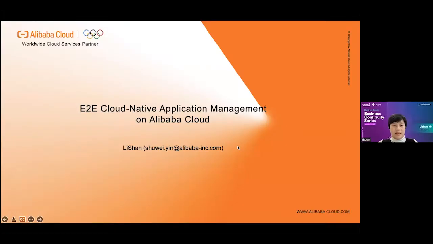Hello, everyone. I'm Lishan, a solution architect at Alibaba Cloud. Today I'm going to show the solution about end-to-end cloud-native application management on Alibaba Cloud.